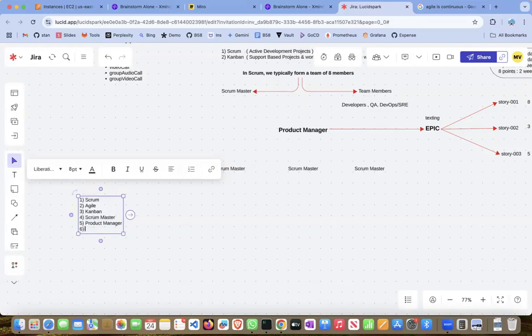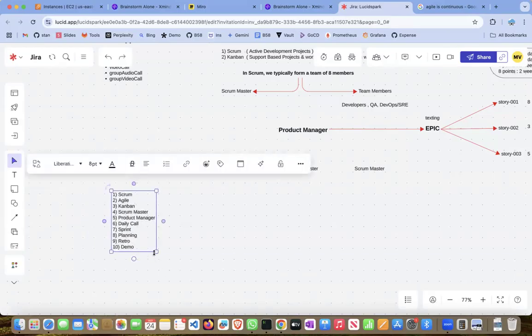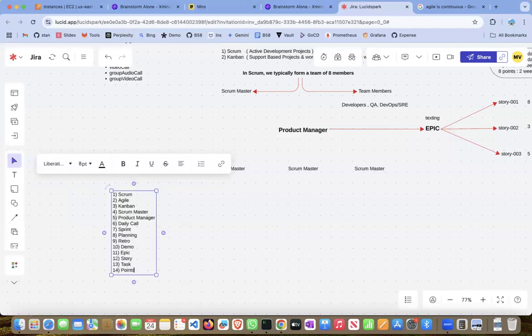Scrum call, daily call, sprint, sprint window, retro, planning, demo. Here are the new terms that we have. Another thing: epic, story, task, points, blocker. Did we miss anything?